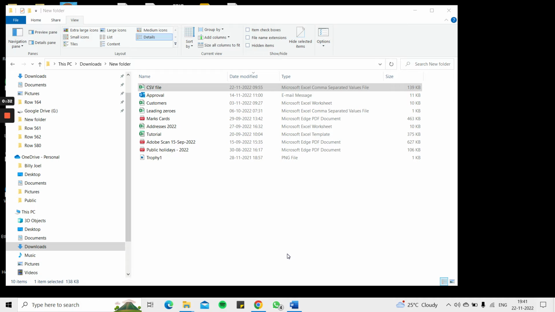So the most common application used for opening CSV files is Excel. And when you have a file in Excel and a table with rows and columns, it can be saved as a CSV file within Excel.